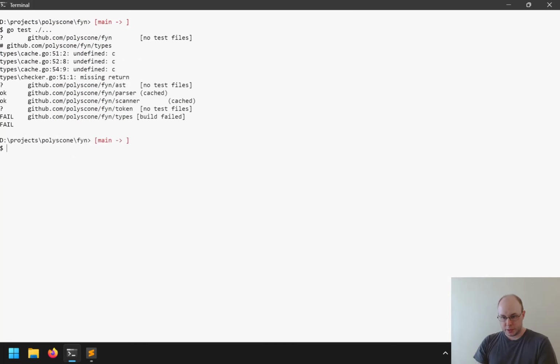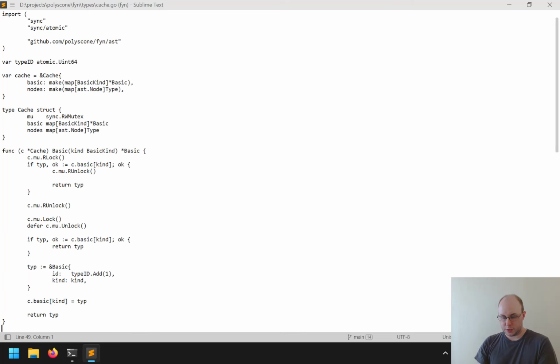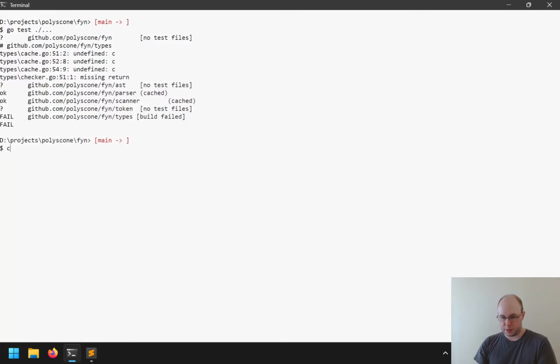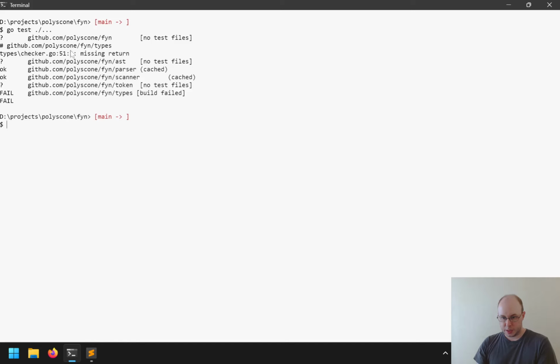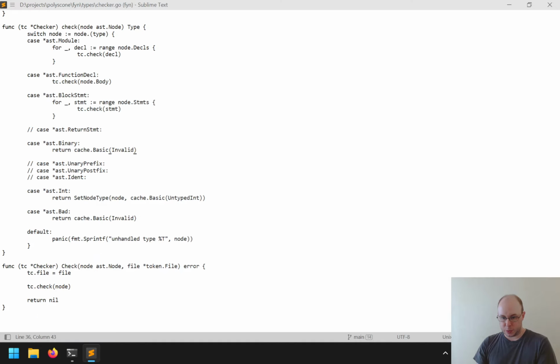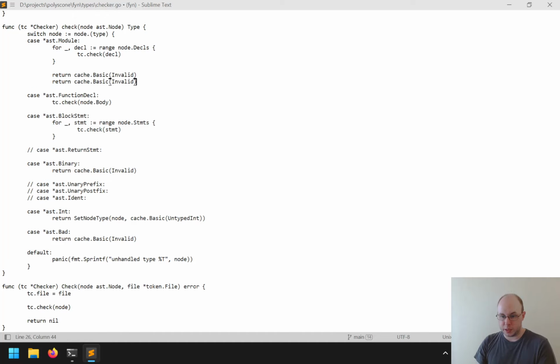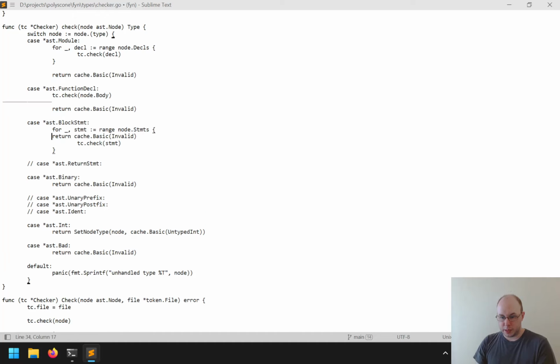So undefined C on line 51 in cache. That's because I'm using C here. I should be using cache, the global variable. Missing return checker 51. Yes, so each of these should return something. So in the cases where we're not supposed to actually have a value being generated, we'll just return invalid.